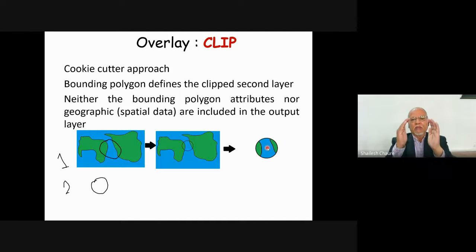So you will have only the part of the polygon which is inside this circle, and it's not necessary that the clipping polygon will be a circle. It may be any irregular shape. It may be rectangular or any irregular shape. So I can put one polygon, and on top of that another polygon, I can have a point layer. On top of that I can put another polygon.